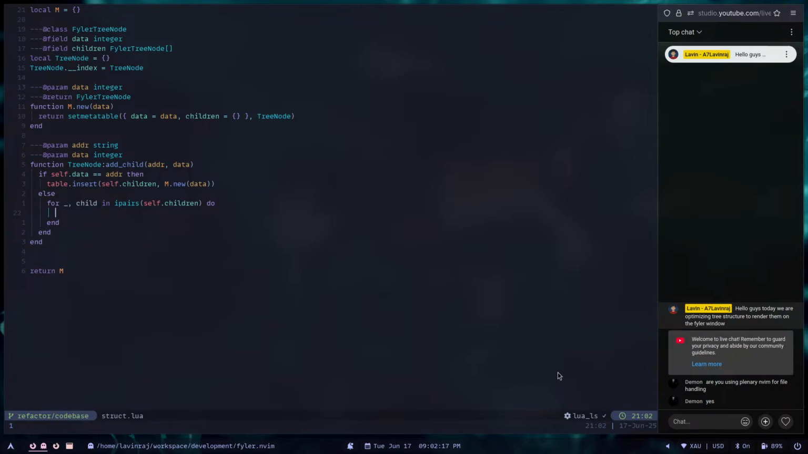Now we just have to go, like, this is a tree node, right? Okay, so this is the tree node. Now we're just gonna call child.add_child with the address and the data. So will this work or not? I'm not sure. Let's try this out.